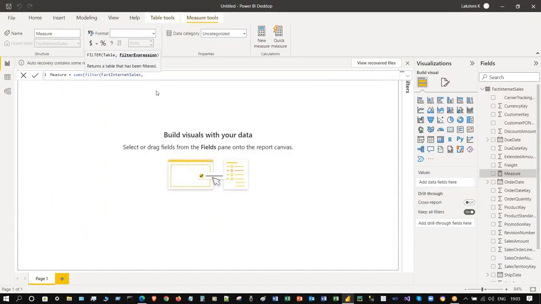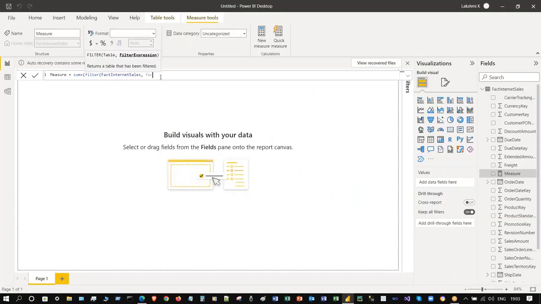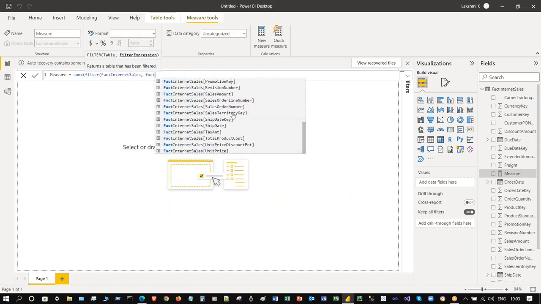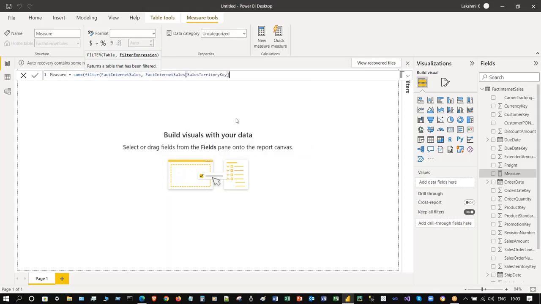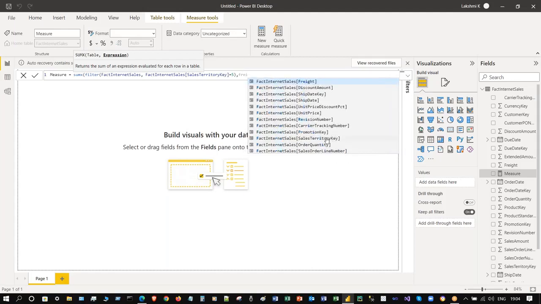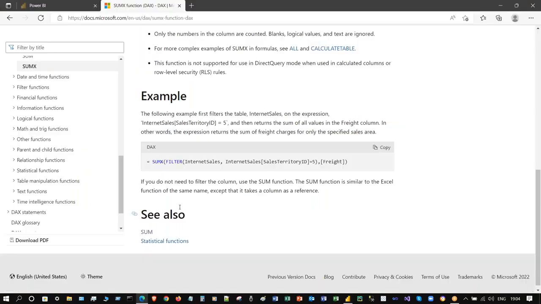Internet, comma, see table, name of the table. Now I have to add the expression. FactInternetSales of SalesTerritoryID. SalesTerritoryKey is what we have here. We don't have SalesTerritoryID. Okay, let me take this and I set this to 5. Okay, comma. This is Freight. That's all.